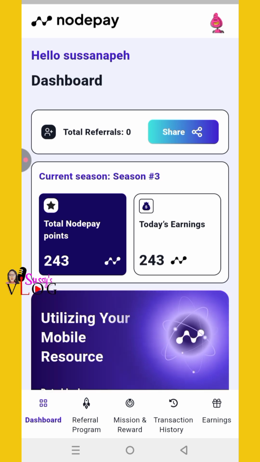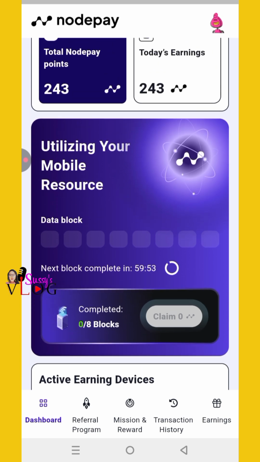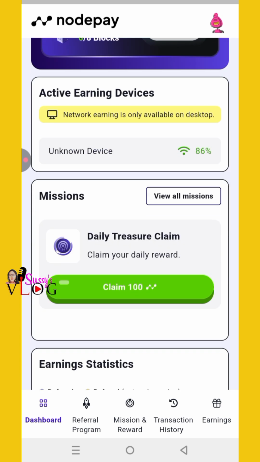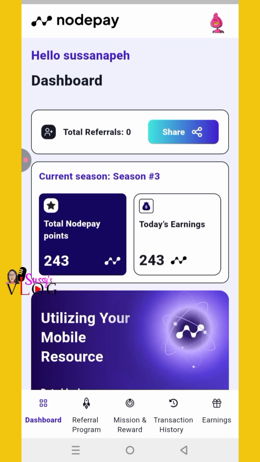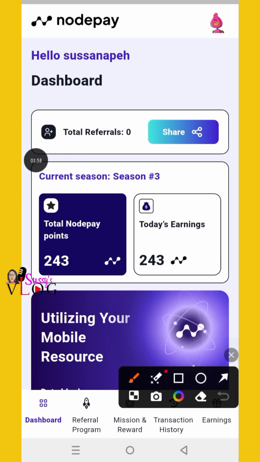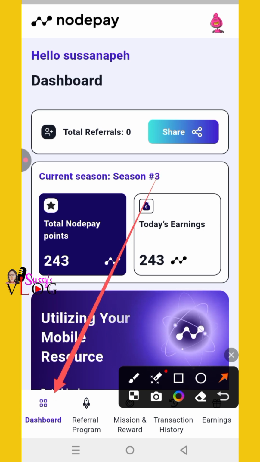If I go now to the Kiwi browser, you see that the same thing that is showing here is the same thing that is showing on the Kiwi browser. So I just said let me use this app to show you how to do it. Now you are going to come here. This is season 3 of Nodepay. That's why it's showing here current season 3, and this is the dashboard. I am on the dashboard, right?